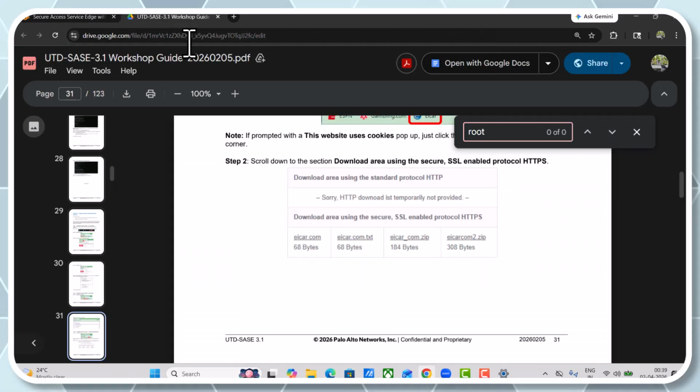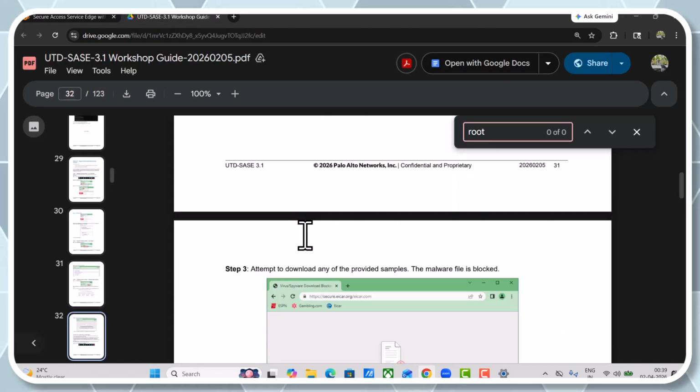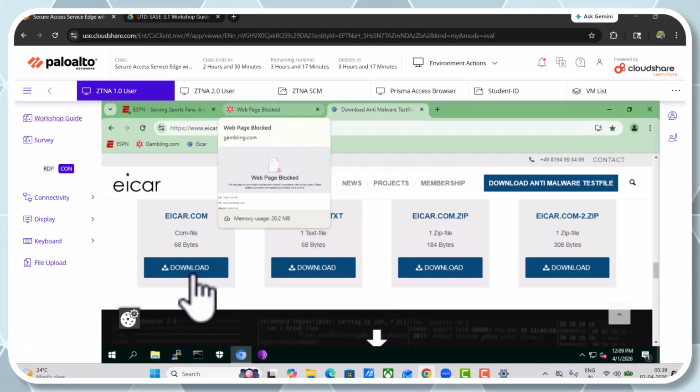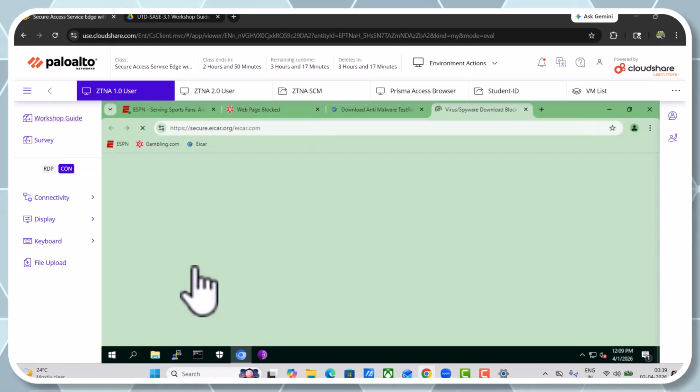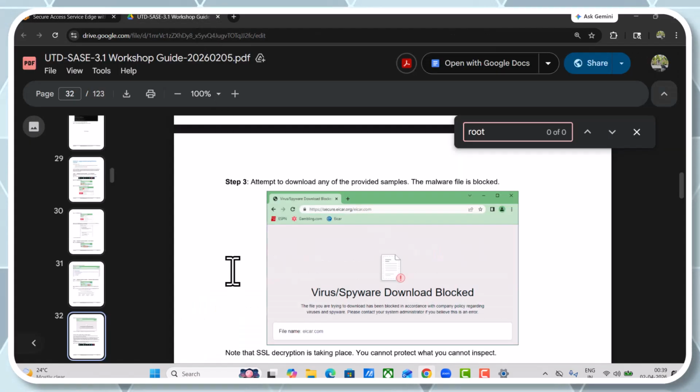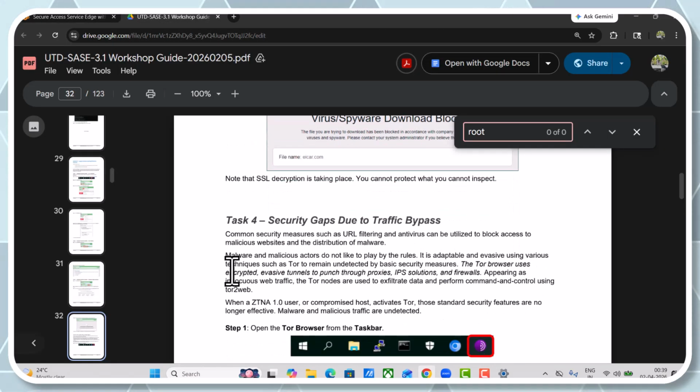Now what I need to do is attempt to download any of the provided samples. The malware file should be blocked. Okay, let me see, let me download this. So it is blocked basically. So we have seen that my malware policy is also working.